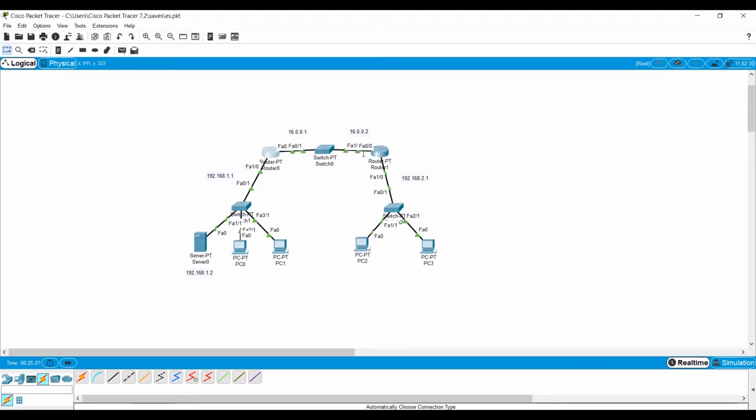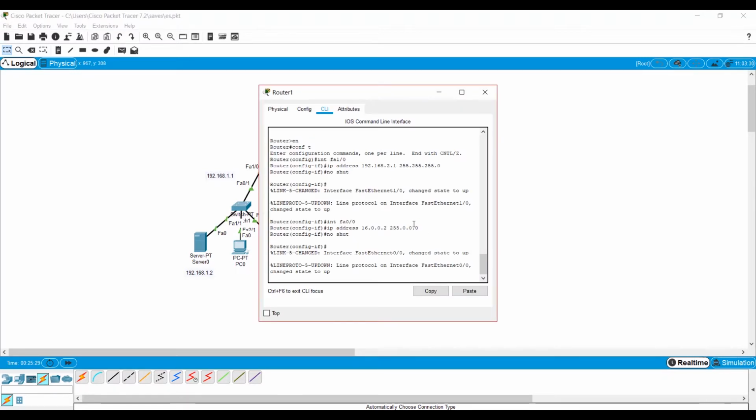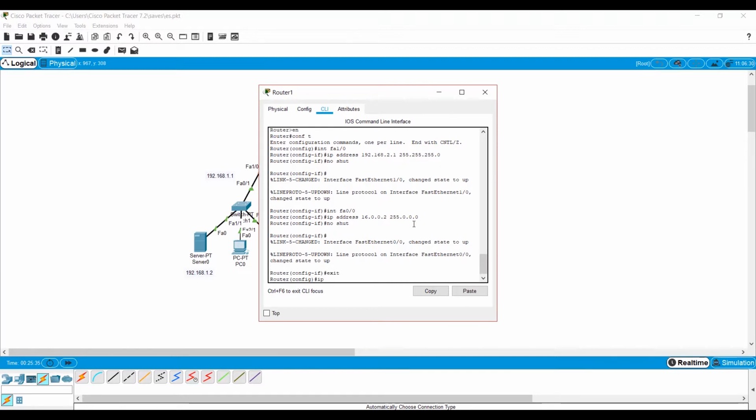Now we need to do the same thing on the second router. So IP route .1.0, the subnet mask, and the IP of the first router.